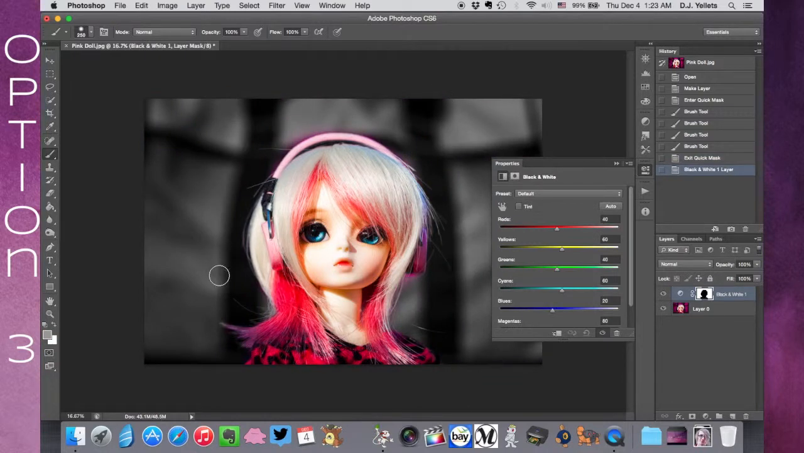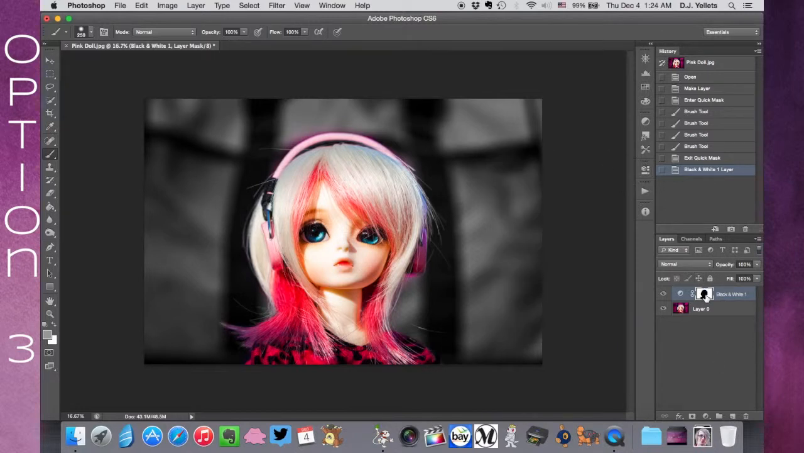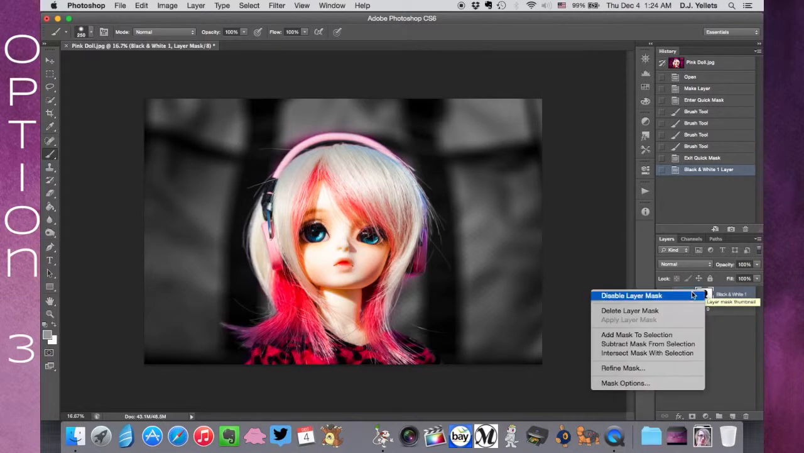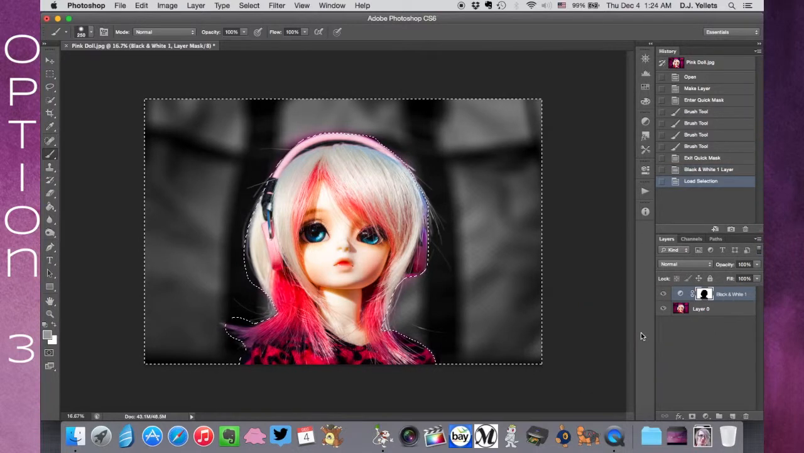Why would you want that? Didn't you want to change the color? Yes, you do. And before we do that, I'm going to click on the mask here in the layer that's black and white. Right click on it and go to add mask to selection. It's going to bring the selection back up that we had before.